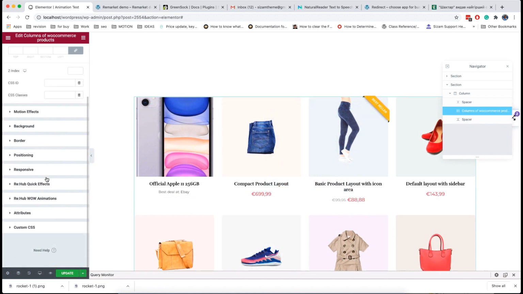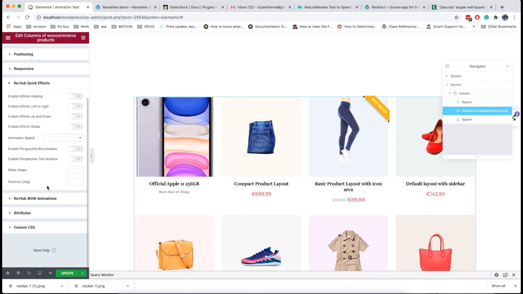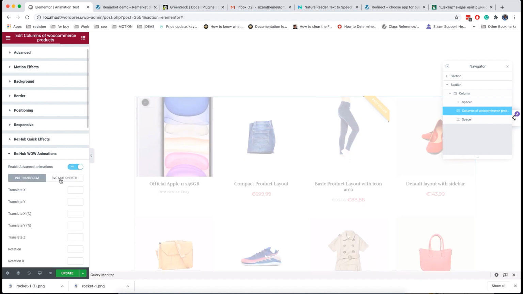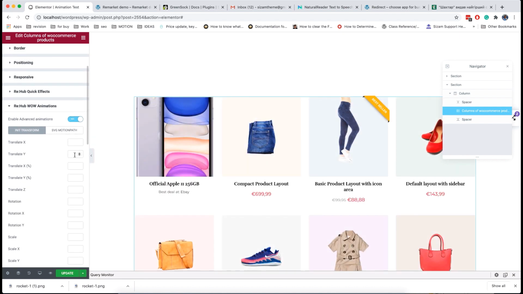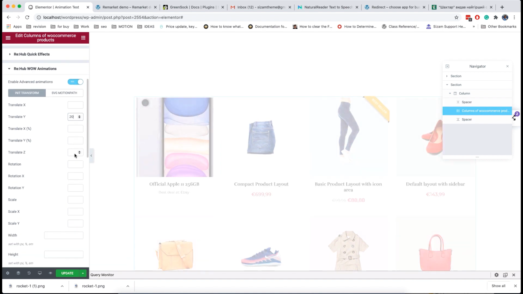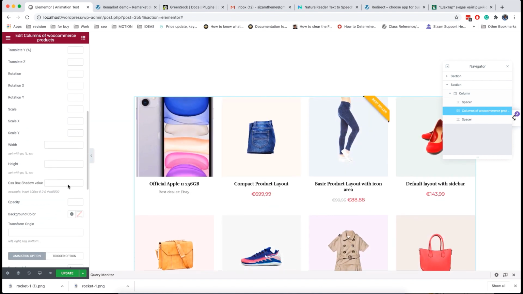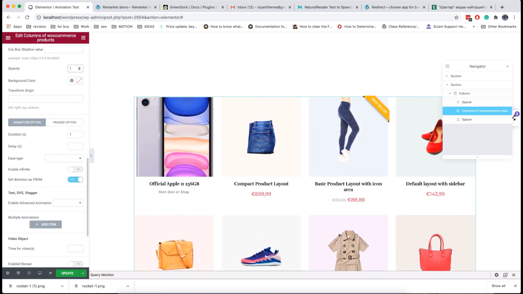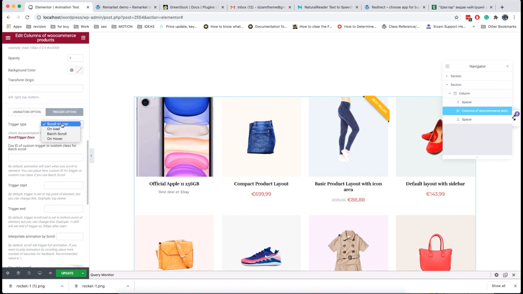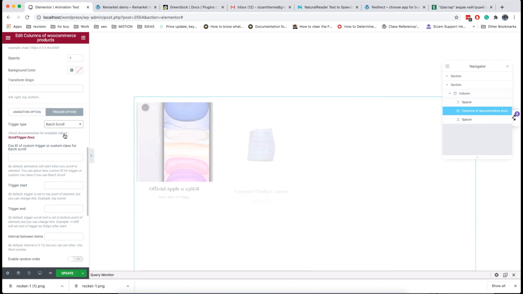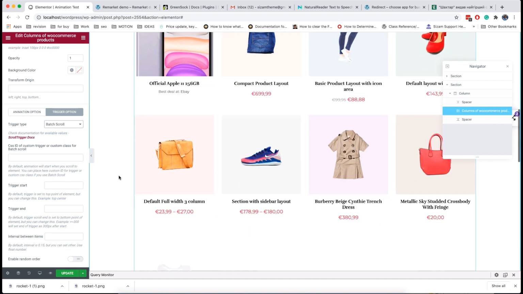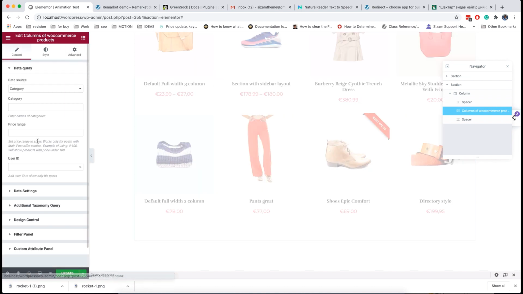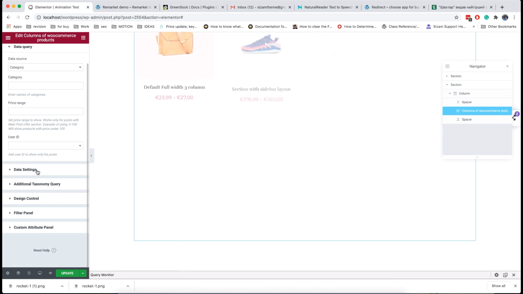Batch scroll trigger is working like mass animations. It's best for using with post or product loops. It's also supporting infinite scrolling.